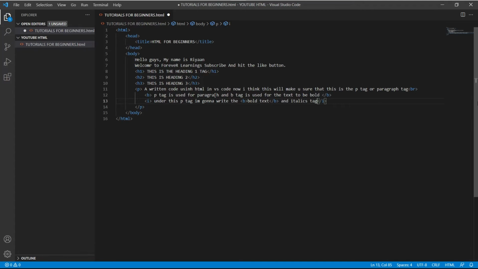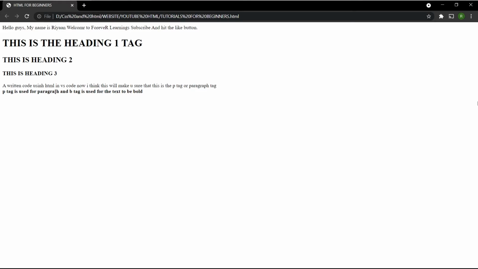Now, after I save it and go to the Chrome browser and refresh the page, you can see that under this P tag where I used this I italics tag, the letters are written in italics. But here, on the other hand, the bold text is written in both italics and bold. So it basically means that you can use any type of tags in between a tag, or as many tags as you want. So now let's go for the underline tag.